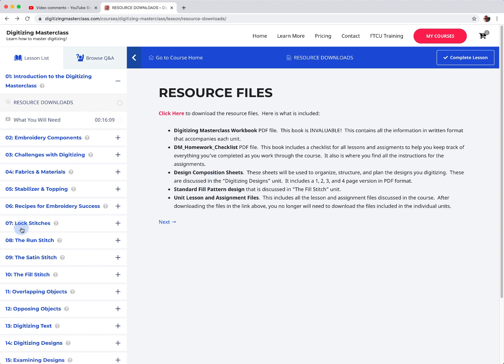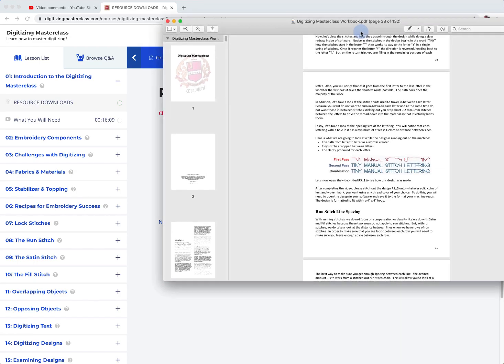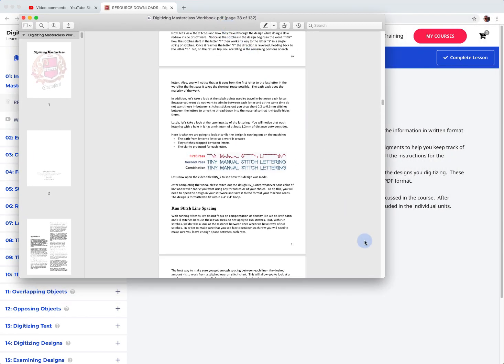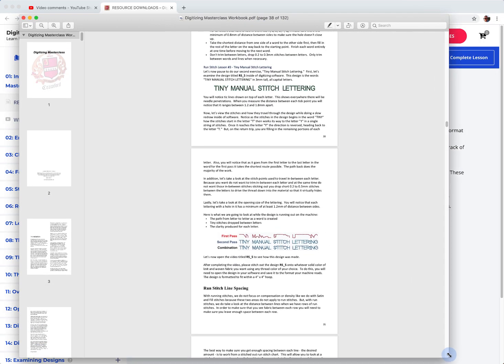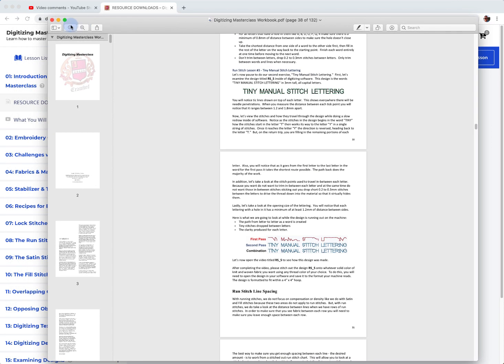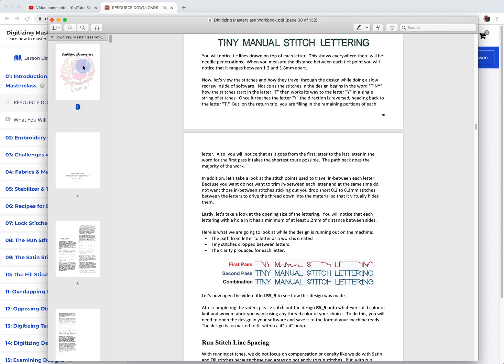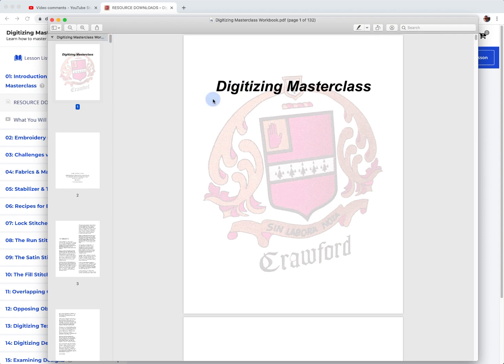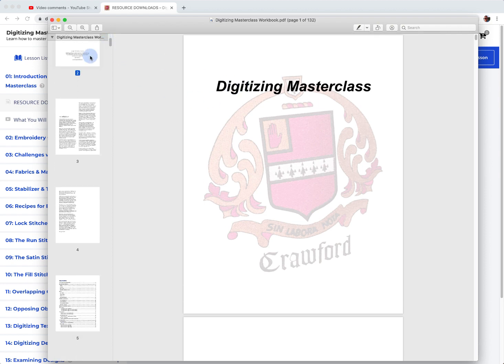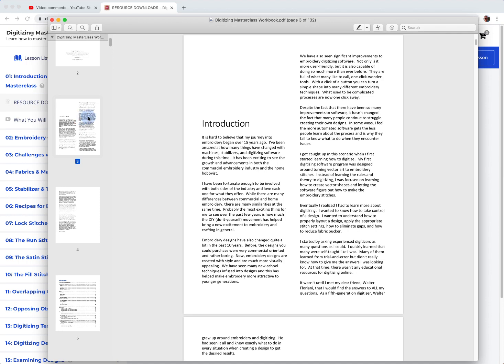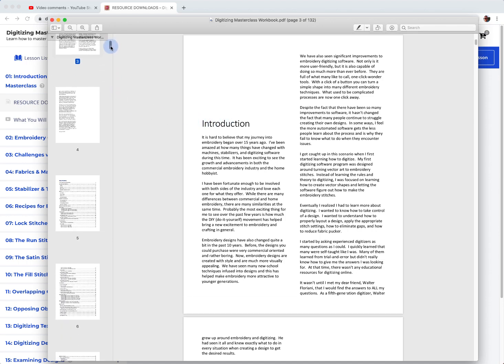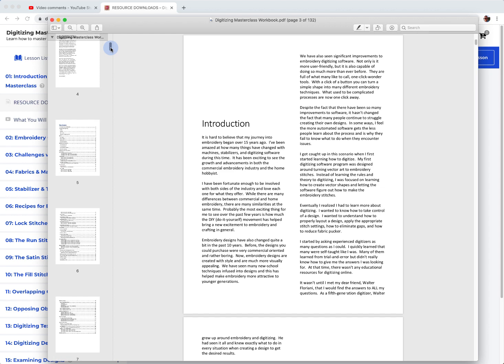First, let me show you what the workbook is like. Let me bring this up here. And I apologize, I'm just in a preview on my computer. You'll see that it has a title, so if you print it off, it's like a cover for the book. You've got your copyright information, and a little introduction, if you want to learn a little bit more about my background and how this all came about.